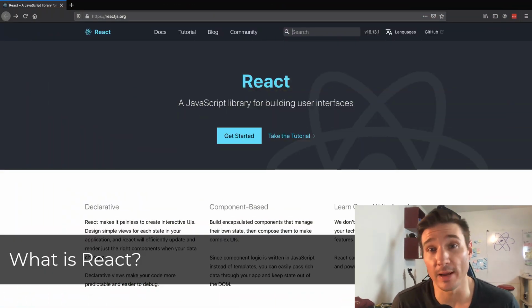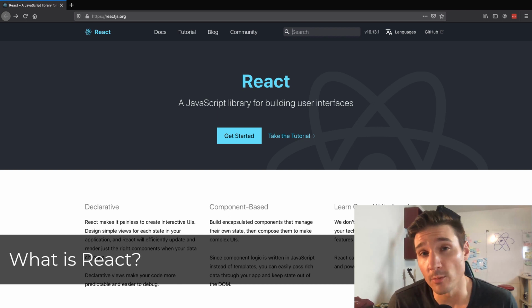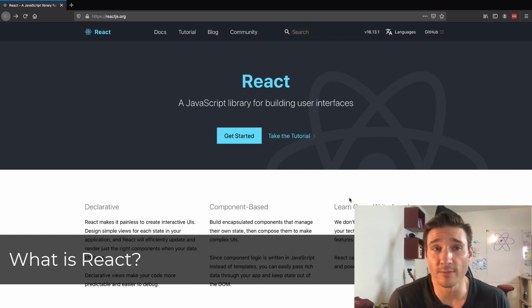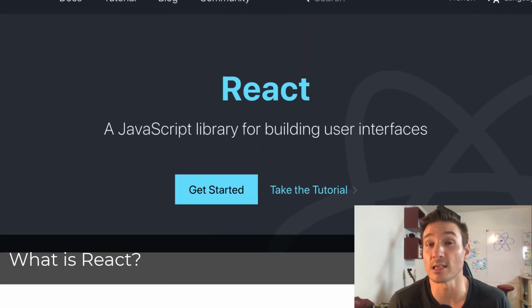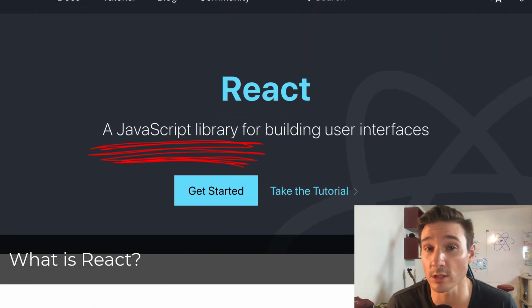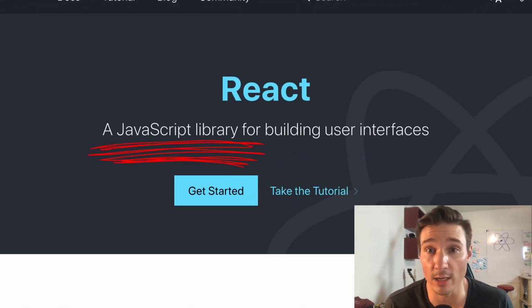Okay, so what is React? React is an open source JavaScript library first released in 2013 that was built and is still maintained by Facebook. Some people call it a framework, but a lot don't. And if you look at the React.js main homepage, then it literally says it's a library right on the front. So we're just going to call it a library in all of my videos.